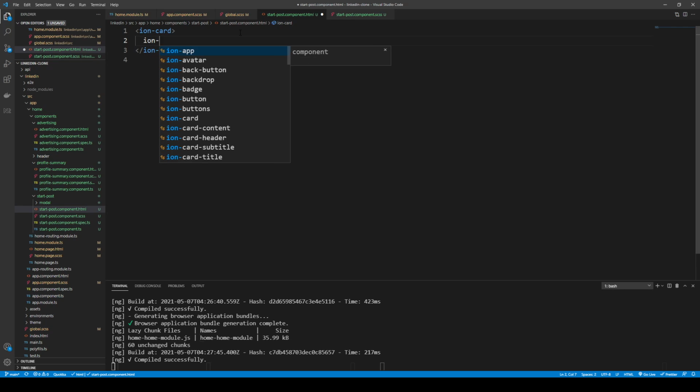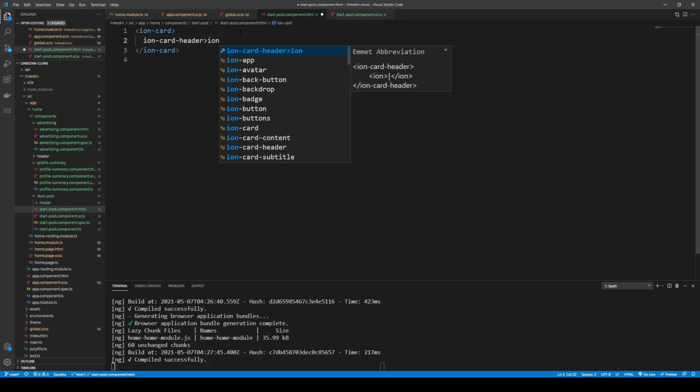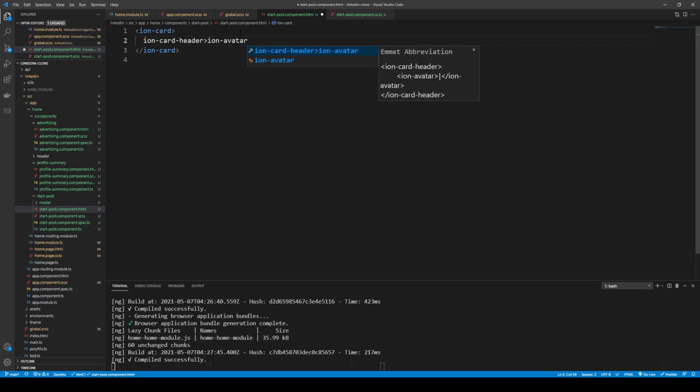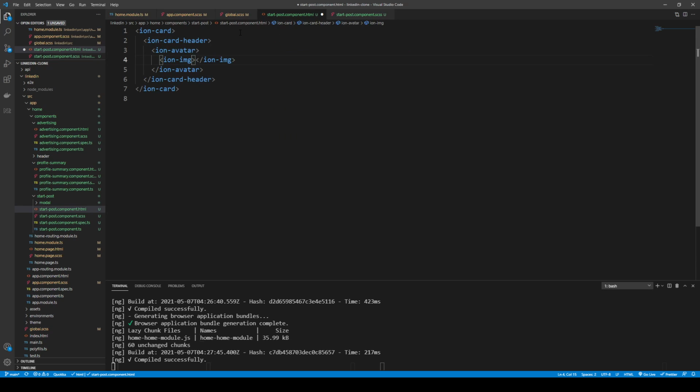So there's going to be an iron card header, and in there we're going to have an iron avatar with an iron image. This iron image, the source, is going to be the same file, and of course this is just hard coded for now. We can go to our assets folder and we can get our profile picture.